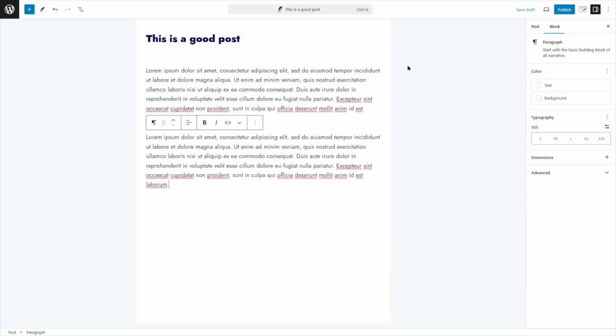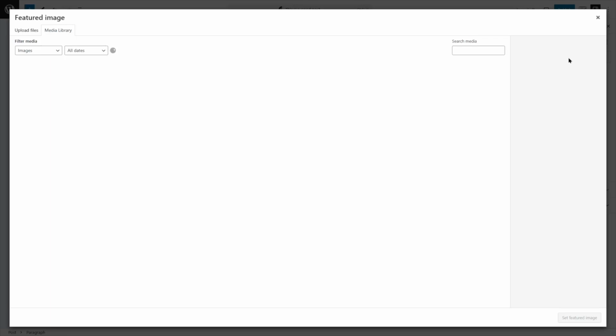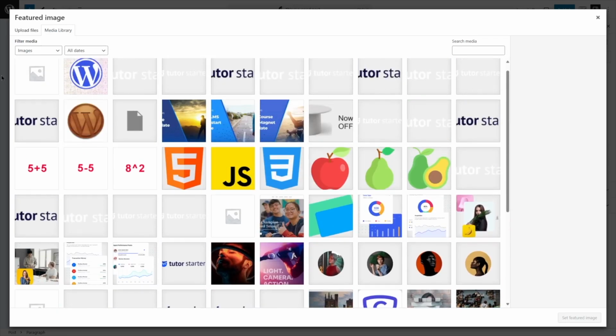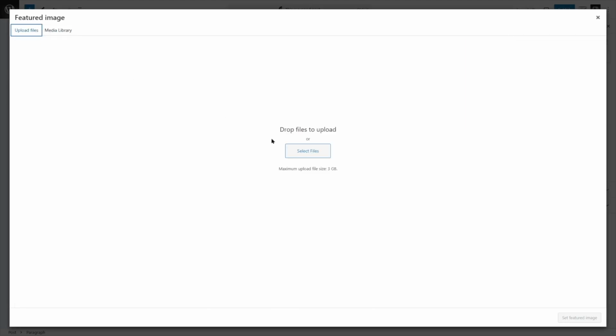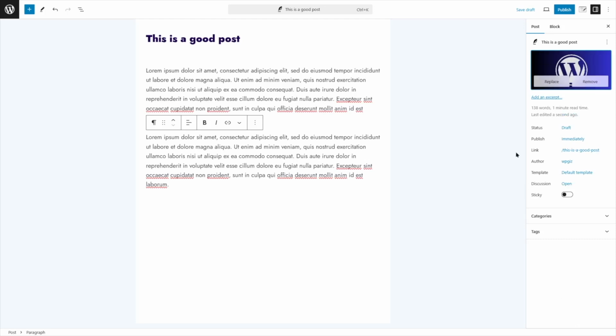Now let's go ahead and select a featured image for our post. So I'm going to click over here and click on set featured image. And these are all the images that we have. So we're going to upload an image. So this is our image. We're going to click on set featured image. Great. Now we are going to publish this post.